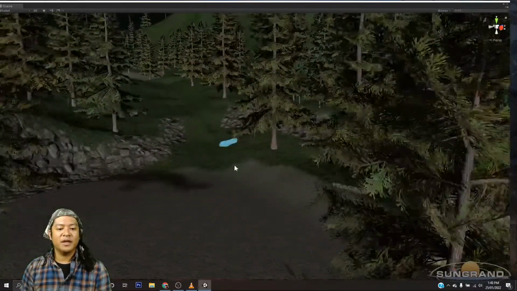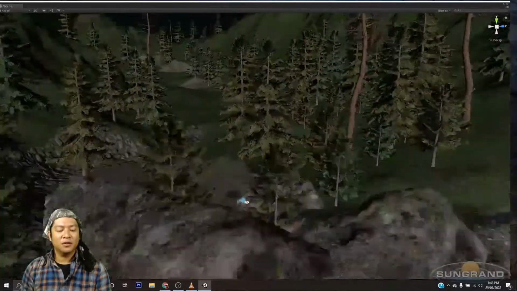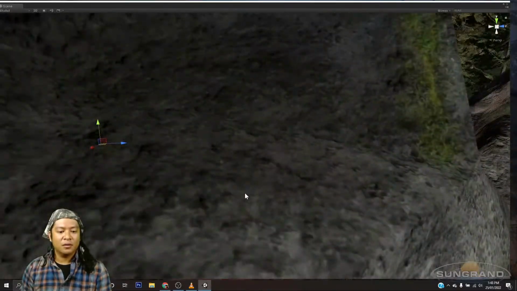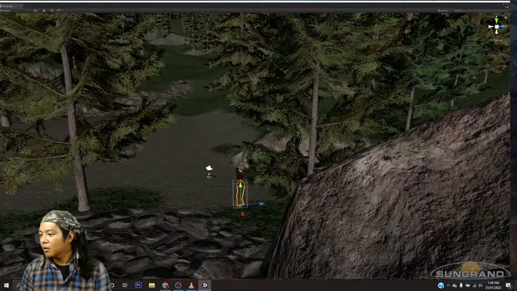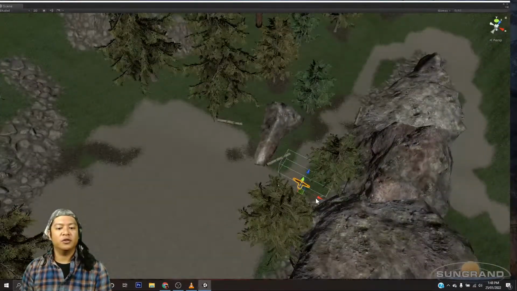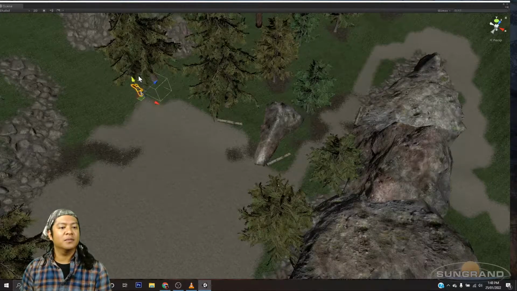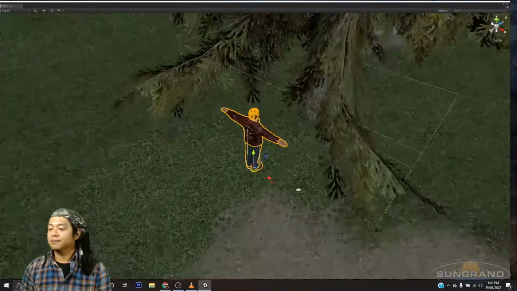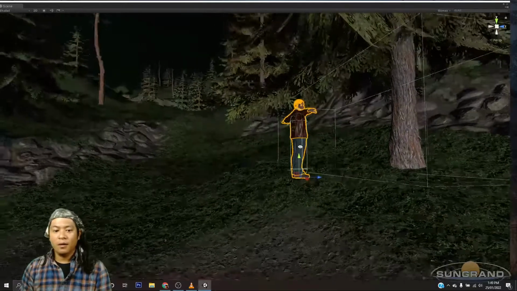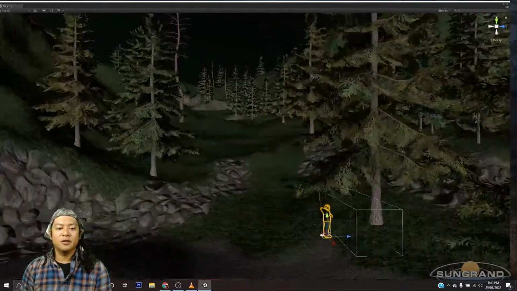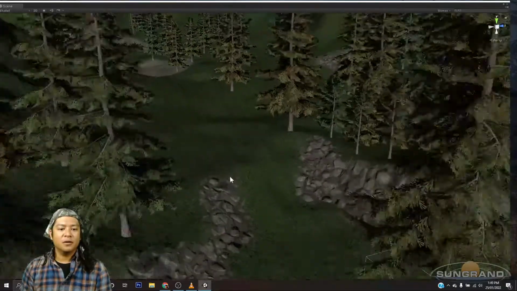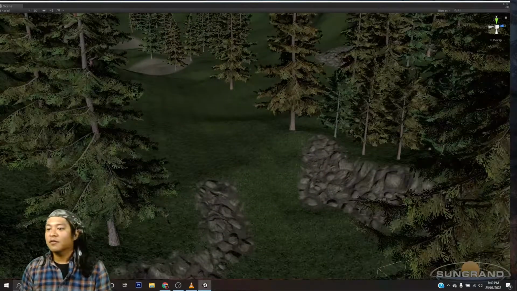Okay, I want to make sure my scale is still right. Where's hold? Make sure these trees aren't way too big. Alrighty. Okay, yeah, that seems okay to me. Fantastic.